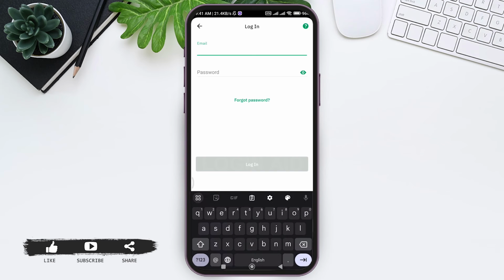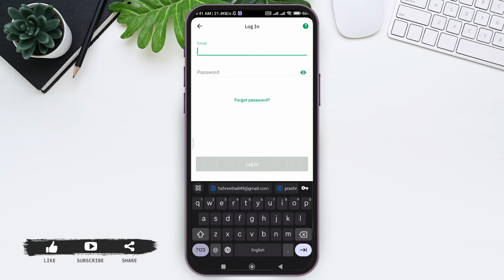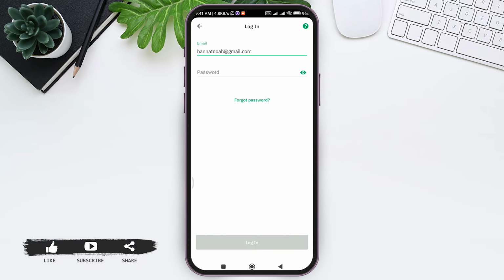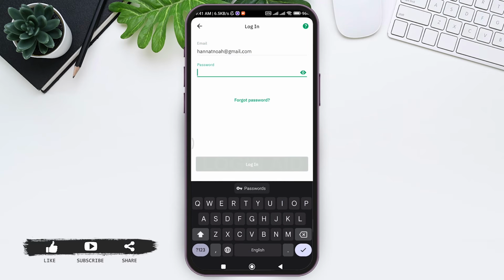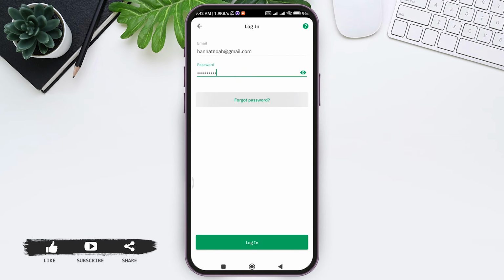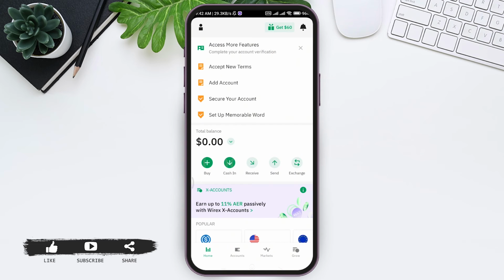With this, now here you need to first enter the email address that you have used to register your Wirex account in the given box. Then you need to enter the correct password of your account. If you don't remember your password, then you can tap on the Forgot Password option. After entering all your credentials, tap on Log In. With this, you'll be logged into your Wirex account.